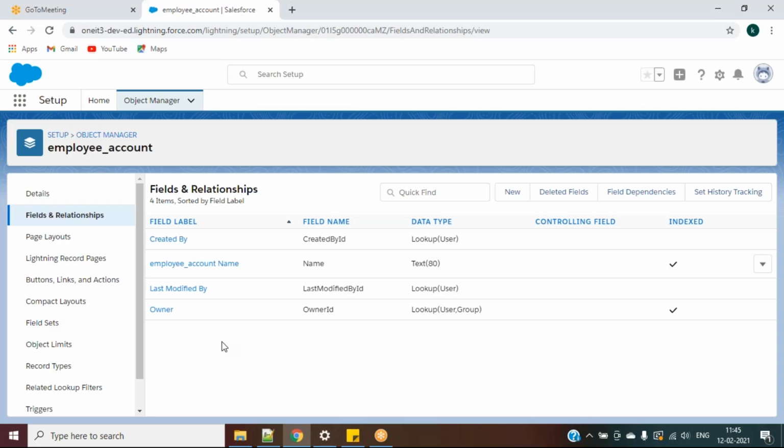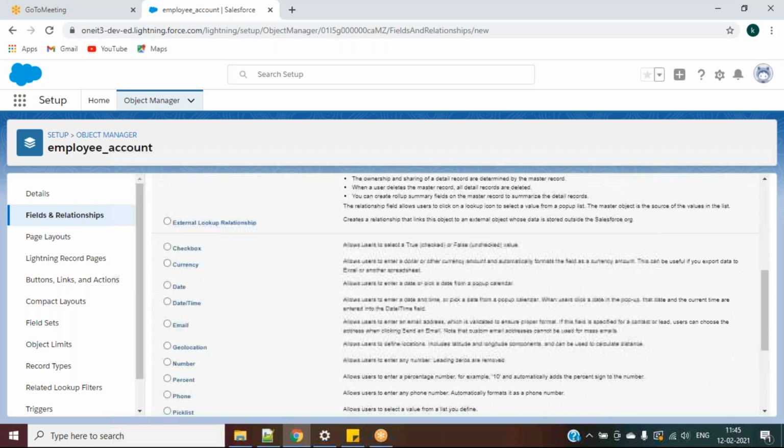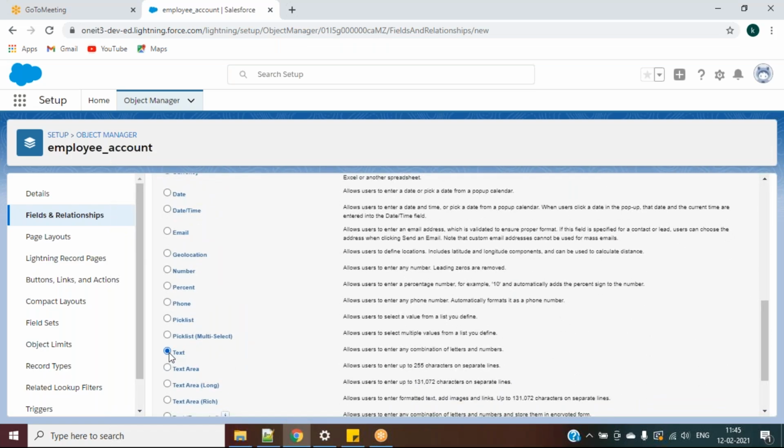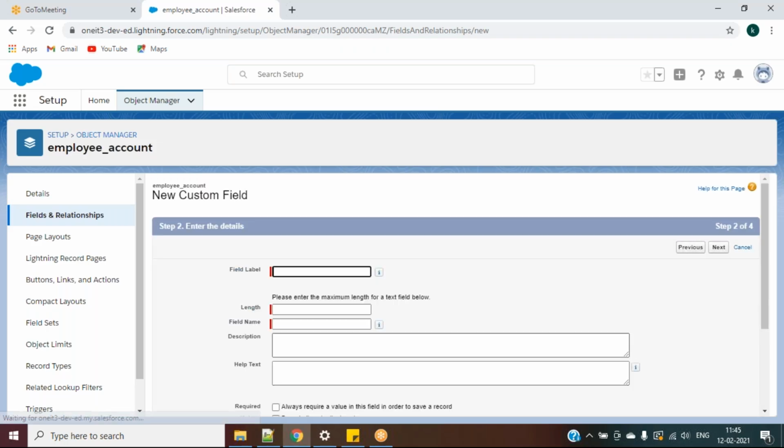Whenever you create an object, by default these fields will come, like created by, last modified by, and so on. So whenever you create an object, it will by default have a name and owner. Suppose you want to create some more fields, I will click new. I will select the type of field. I want to give text. Here you can see many options like phone, number, and all. I will click on text and click next, and I will give the field name, like EMP name, and the field name will automatically come up here, and length I will give 200 characters.